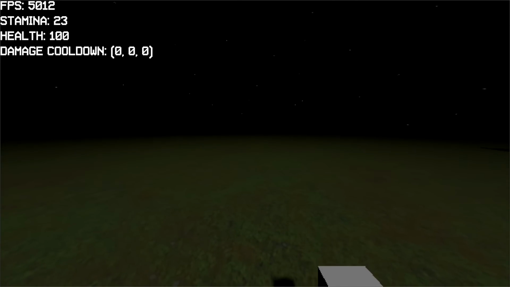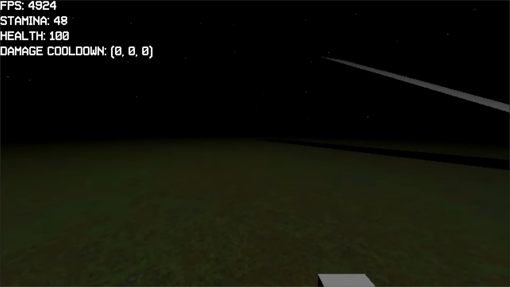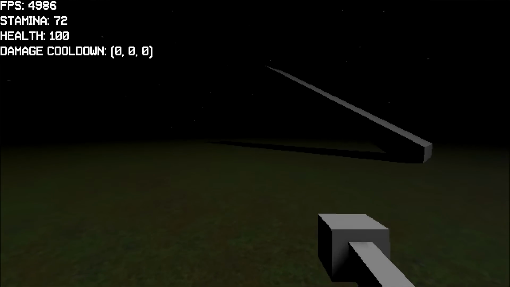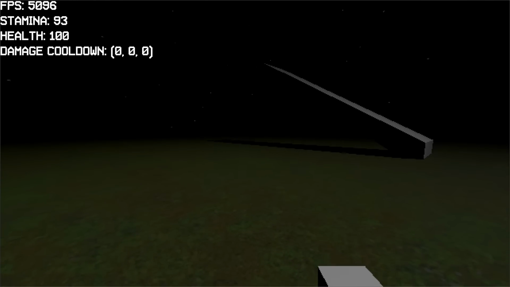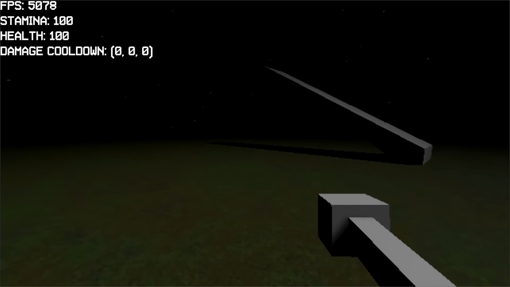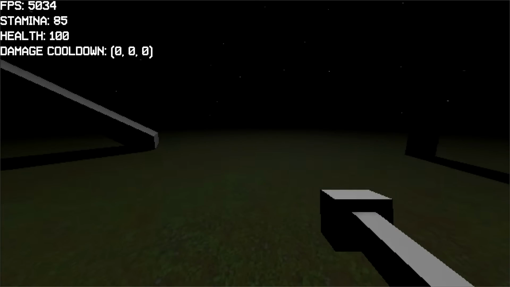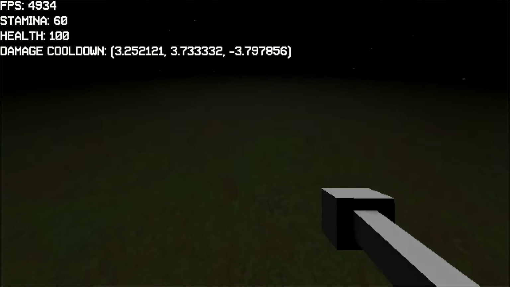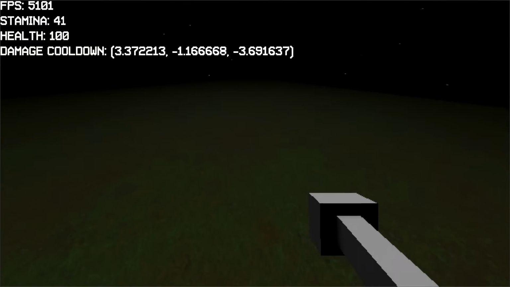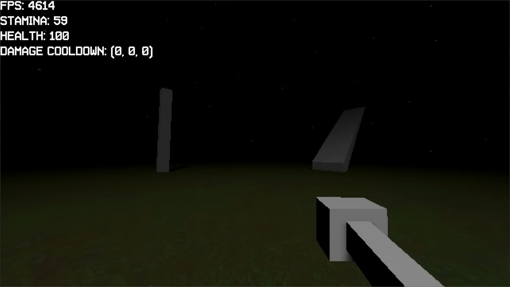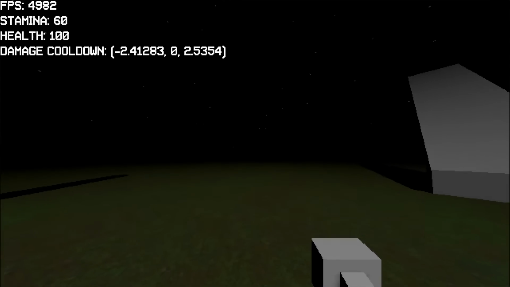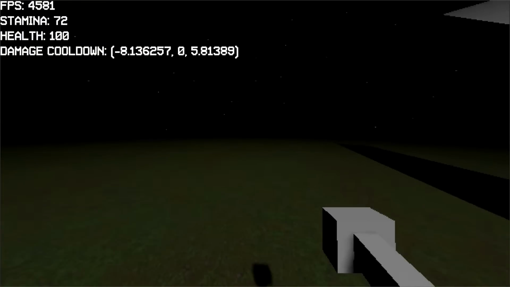Next, when I crouch, I recover stamina faster. When I don't crouch, I don't. Also, when you jump, you lose stamina, and you cannot sprint and jump. When you try to jump, it just slows you down. And when you keep sprinting and crouch, it just prioritizes crouching.